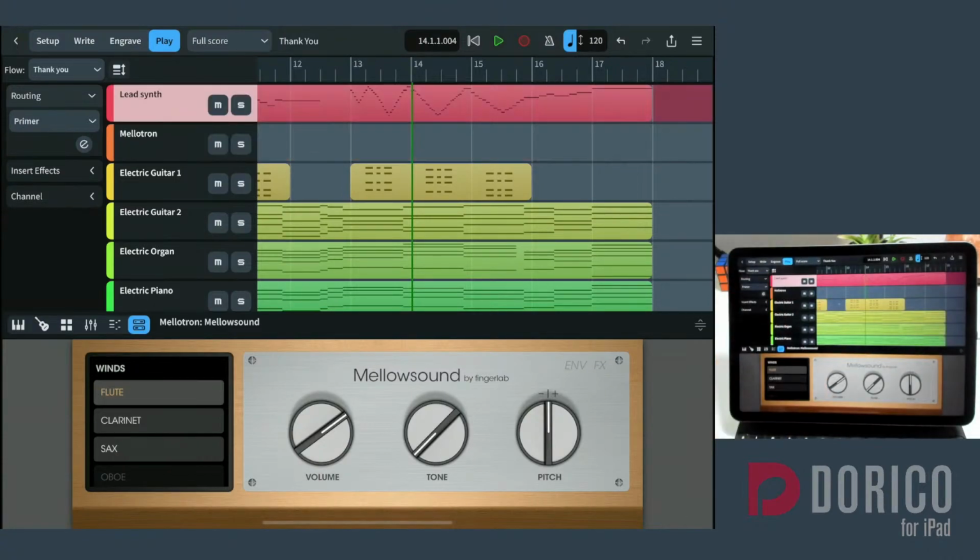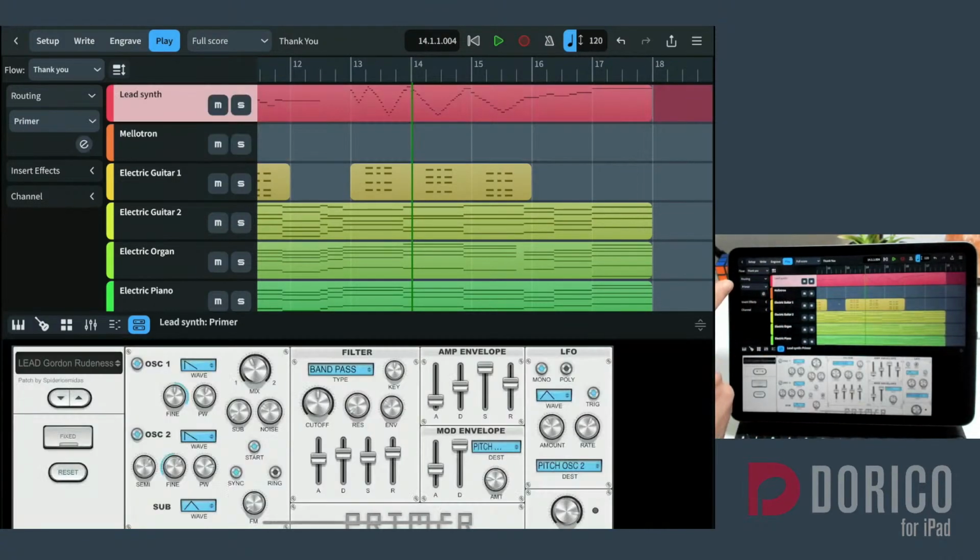And if I click on lead synth, then I also chose Primer, which is another free synth here. There's various options you can choose in this one, and there were some presets. I've chosen the Gordon Rudeness. No guesses there as to what that might do or sound like, or why it's called that. So you can choose a different audio unit instrument for any of those.